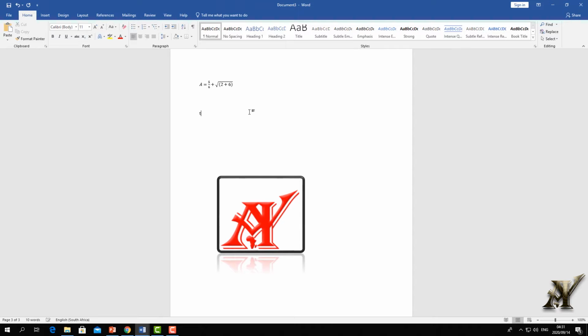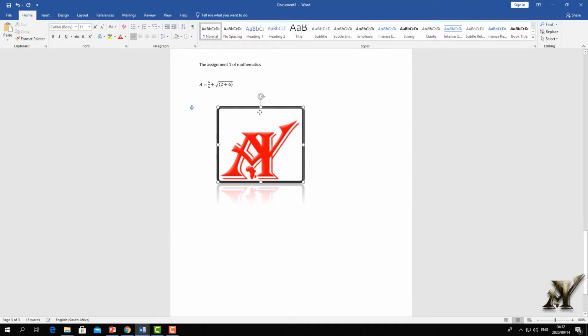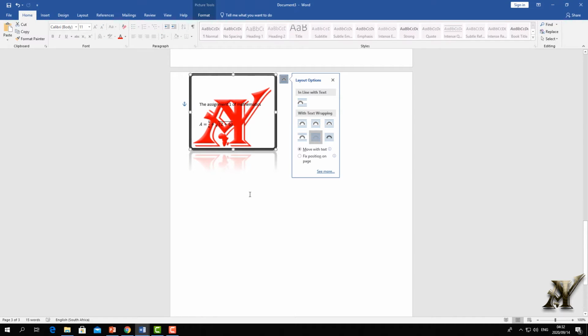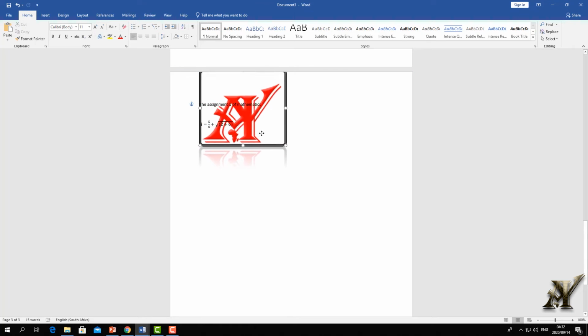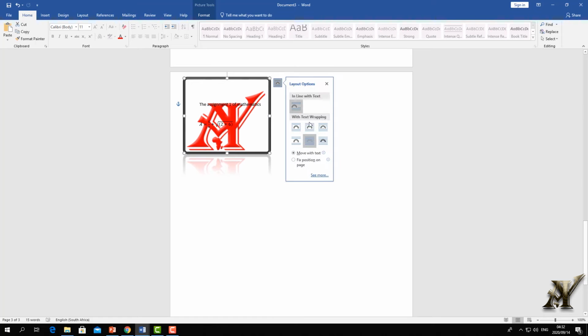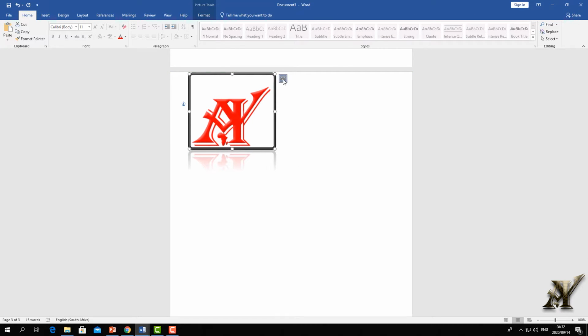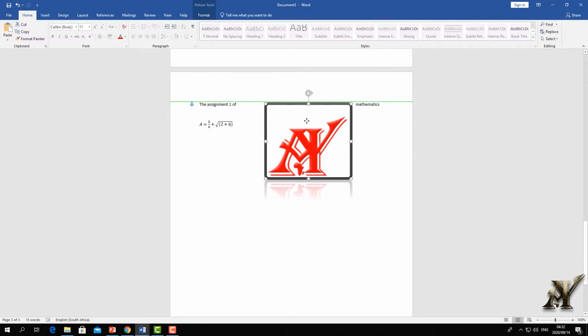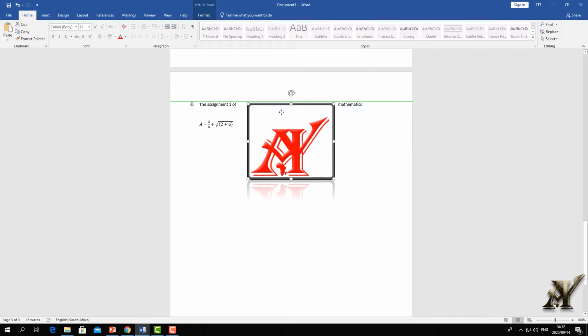Now I'm going to write a word here. I'm going to take this image and put it behind the text. Now, if I want it to be on top of the text, I go to wrap and put it in front of the text. Now it hides my text. If I go to wrap and say put it through the text, now it's through the text. So it can be between the words.